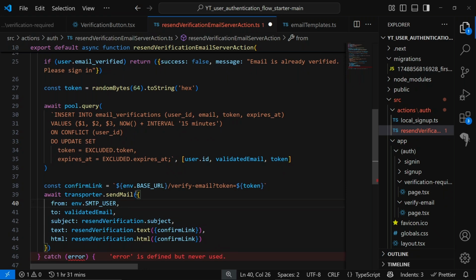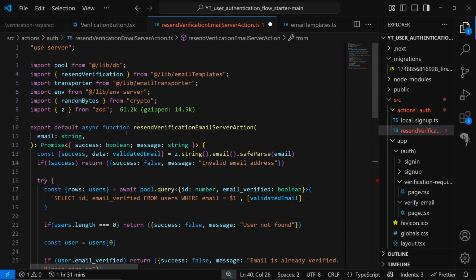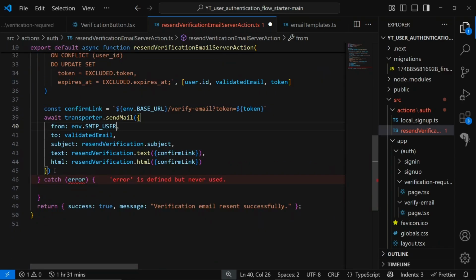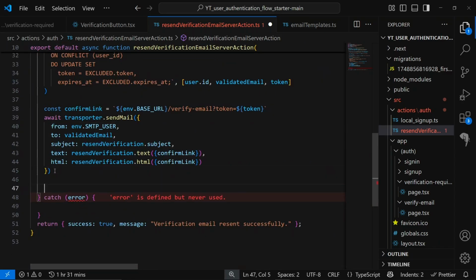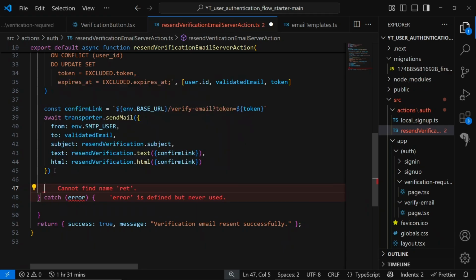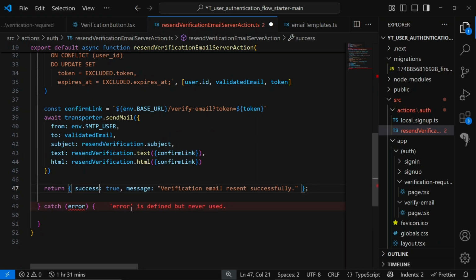This is SMTP user. All right, what else is giving us error? This is giving us error. That is the only thing that is giving us error right now. If the email is successful, then we need to return a success message to our user rather than retyping that, and just use this. So we are returning success to be true, and the verification email is sent successfully.